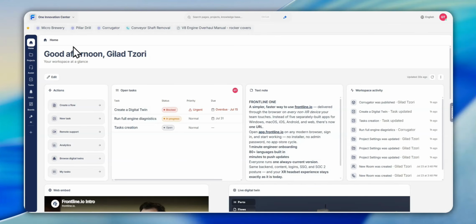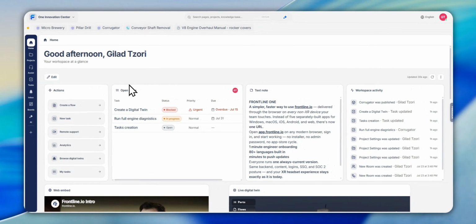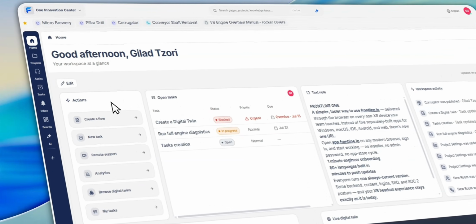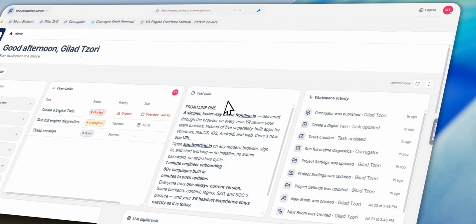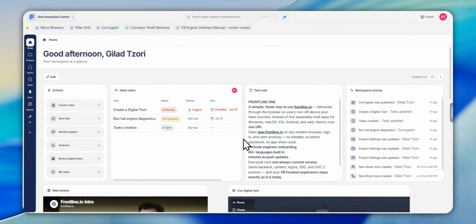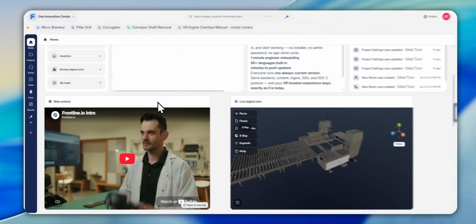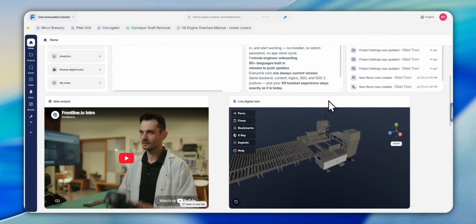The left-hand menu holds the main tabs we will walk through. At the center is the dashboard, fully customizable, so each user builds the views that fit their role and switches between them freely. In my case, quick actions, my open tasks, a note for follow-ups, workspace activity, company news, a video I use frequently, and a relevant digital twin.